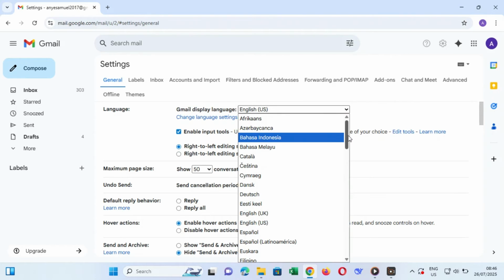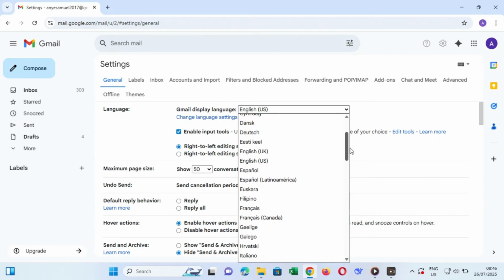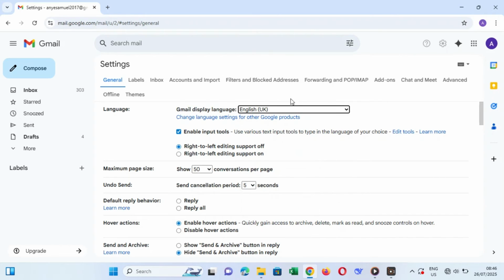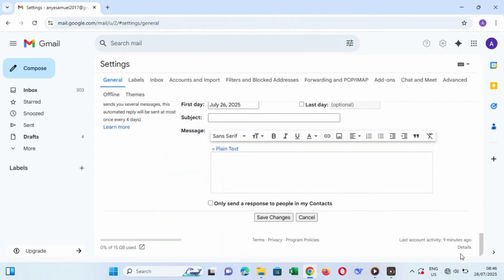Scroll and choose the language you want. You might choose English or French depending on your region of origin. Also, once you have selected the language, scroll down to the bottom and click Save Changes. Remember that if you skip this step, Gmail won't apply the new language.